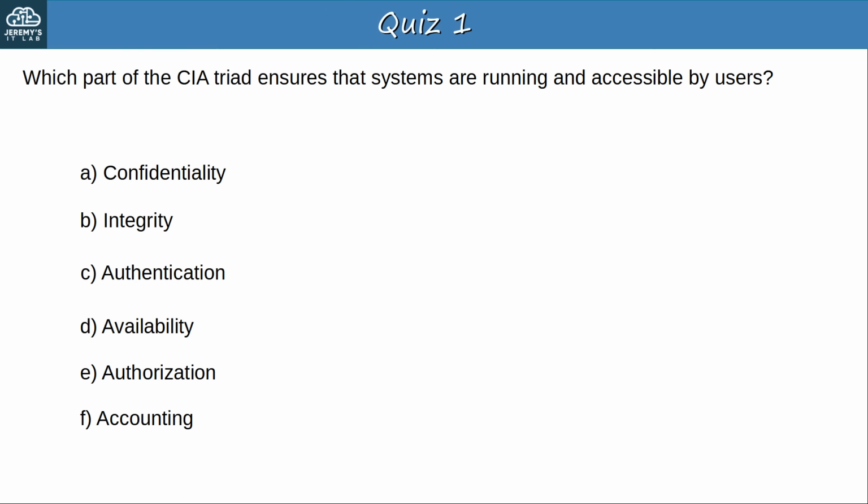Which part of the CIA Triad ensures that systems are running and accessible by users? Pause the video now to look at the options and select the best answer.